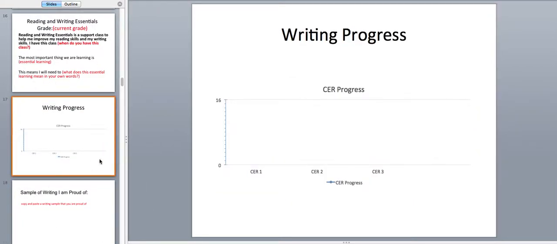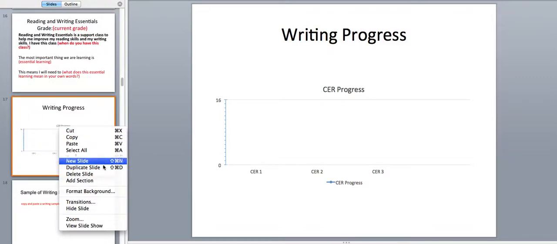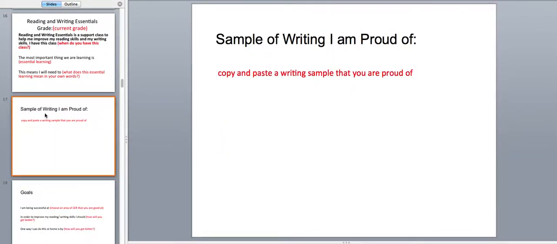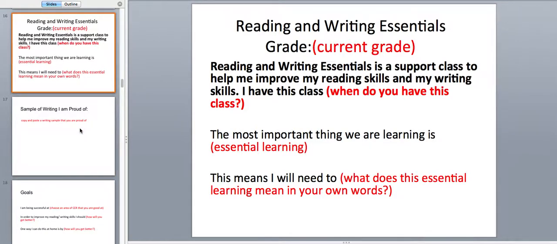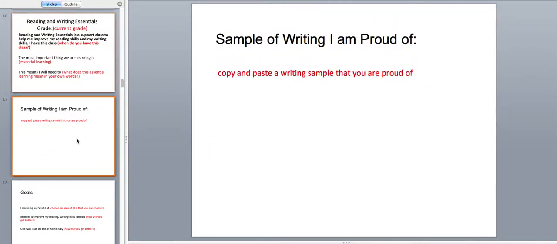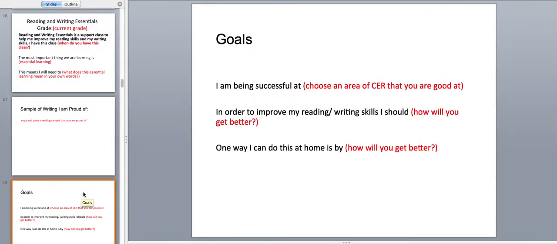Okay, and you'll also see a slide here that says writing progress. This is a chart or a graph that is similar to the one that you're going to do for your regular English class. So again, I'm going to have you go ahead and just delete that slide. So you're left with 3 slides here. One that says reading and writing essentials, another that says a sample of writing I'm proud of, and a third one that says goals. These are the 3 slides that we're going to fill out today.